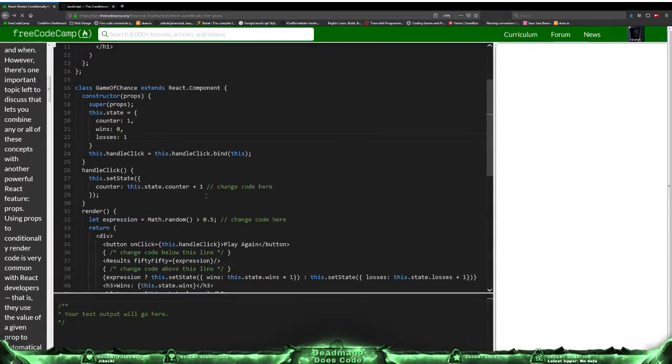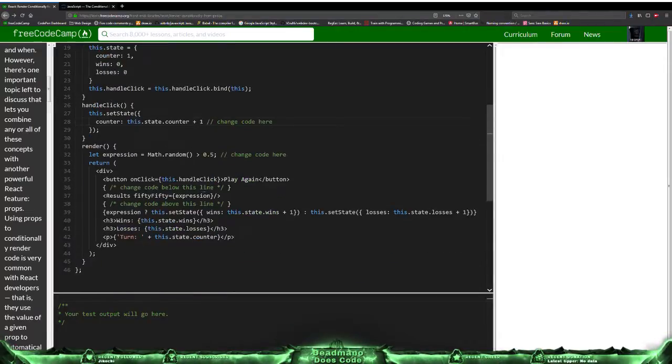Is it because it's 0? No, I don't think it is. Weird. Expression has returned a value, but nothing is showing.